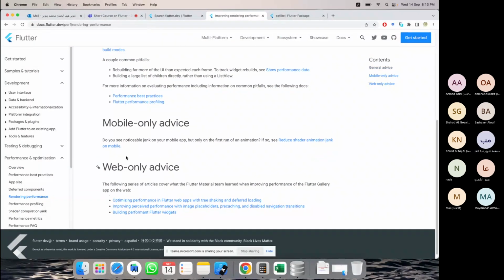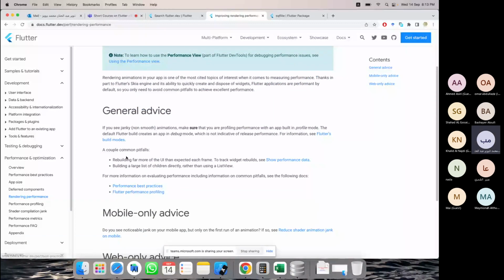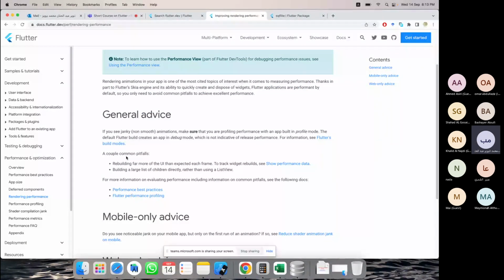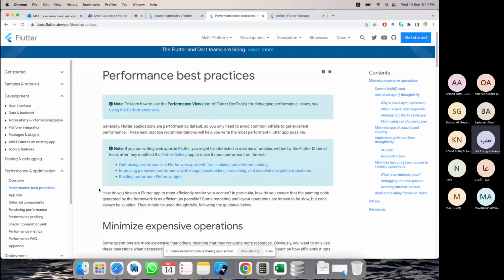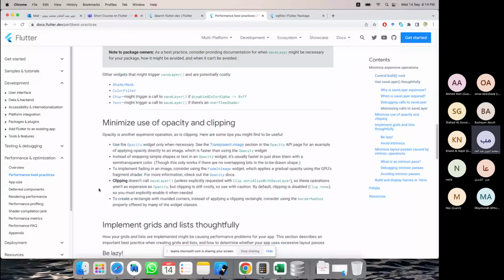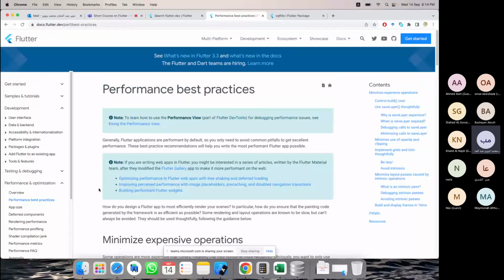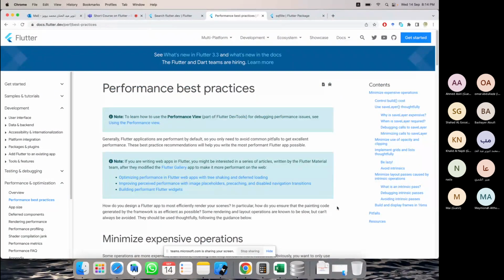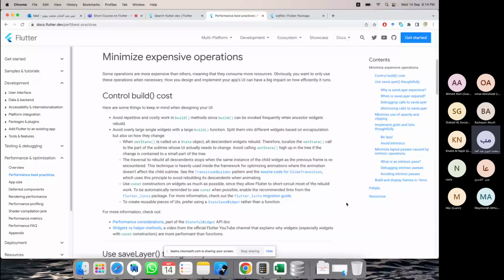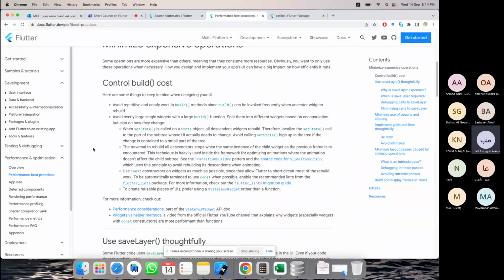So there is a lot of advice they give. Not necessarily everything is suitable for you, but you can go to the performance best practices chapter and go through it. They have added this in the documentation in Flutter 3.0, around 2-3 months ago when they launched. They have improved this section a lot, including how you control the build cost.